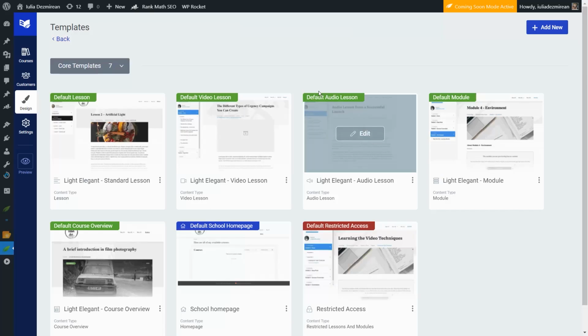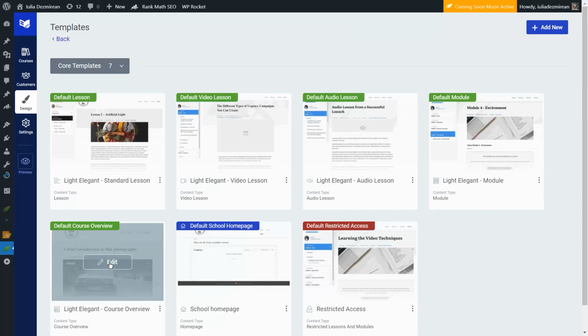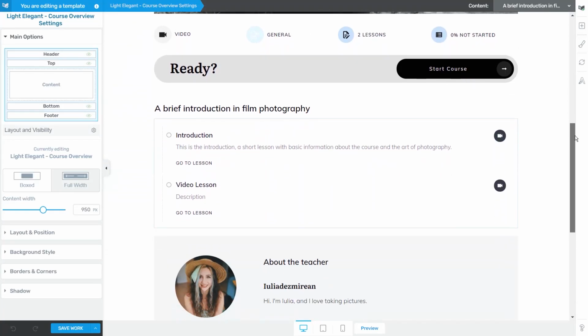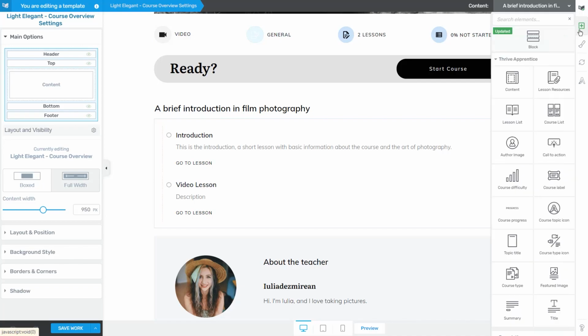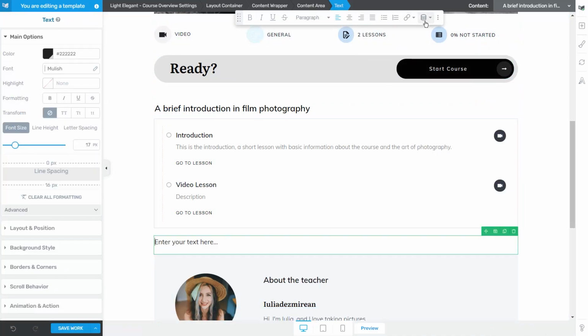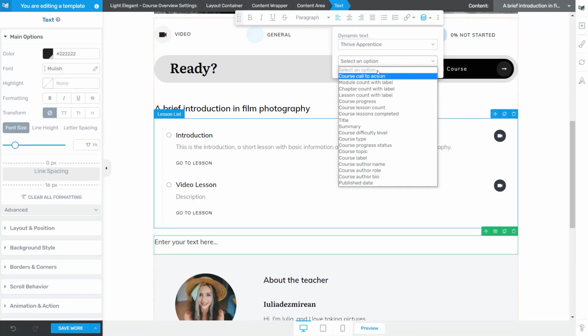So coming back to my template section of Drive Apprentice, I'm going to hover over my default course overview template and click on edit. This is basically the template that will show you an overview, as the template name says, of the entire course. Now if we add a text element here, and go to the dynamic text section, choose Drive Apprentice, we're going to see that the options we have here are a bit different than the ones from the lesson template.